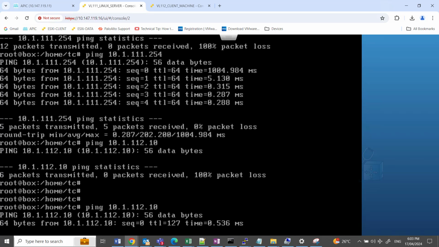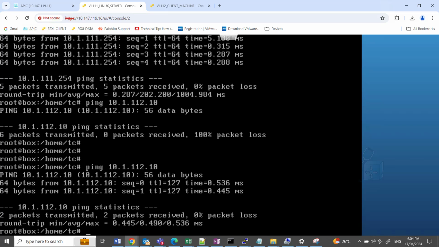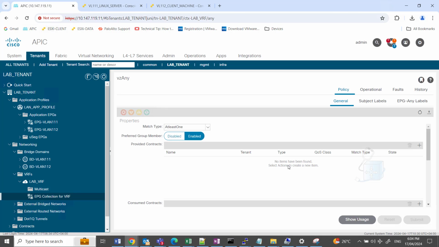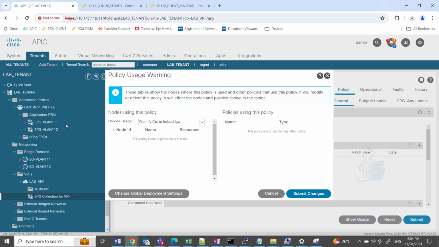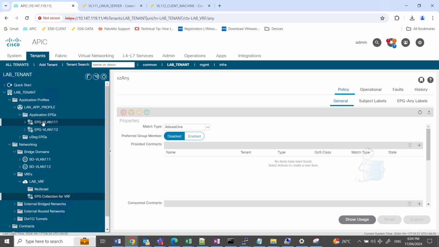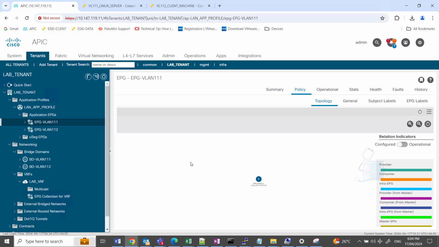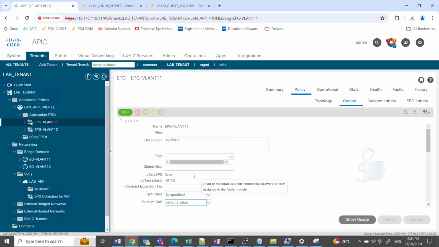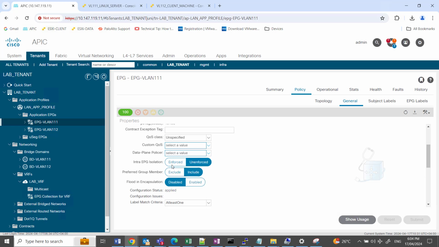10.1.112.10. So as you can see, it can also ping it. So pings are working fine, everything's working fine. So I'll just disable this now, submit, and get those guys out of the preferred group, because this is not what we want. We want contracts to be applied between them. But this is a very good troubleshooting way.